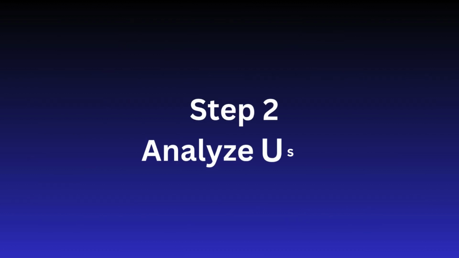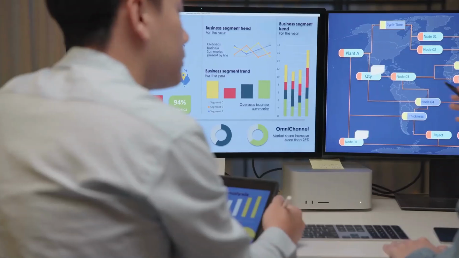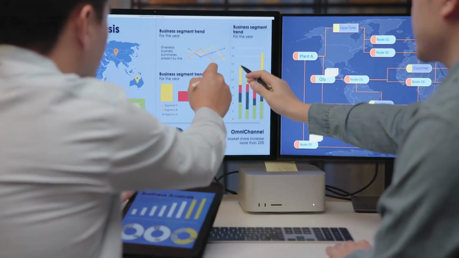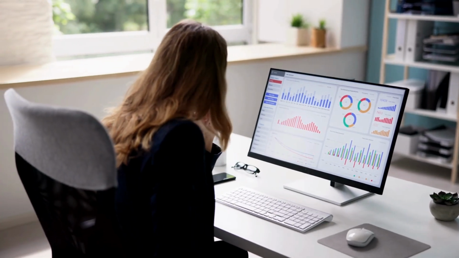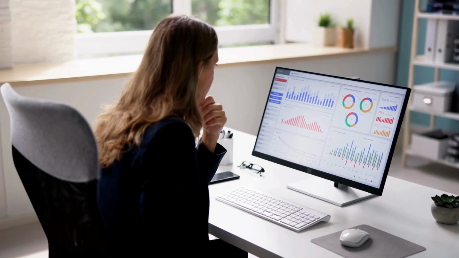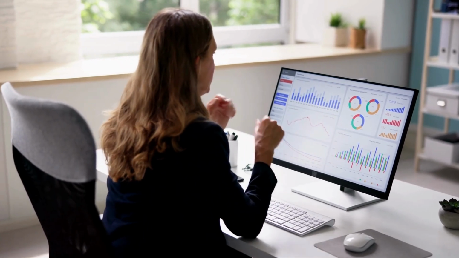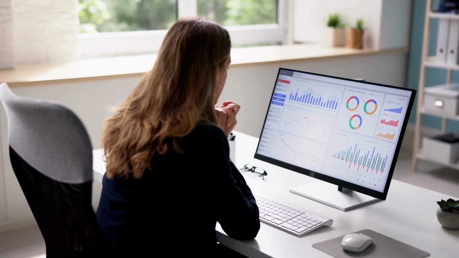Next, step 2, analyze user behavior. Remember, decoding analytics isn't a one-time task. Look at which pages visitors land on, how they navigate through your site, and where they drop off. This helps you optimize user experience and guide visitors toward your goals.